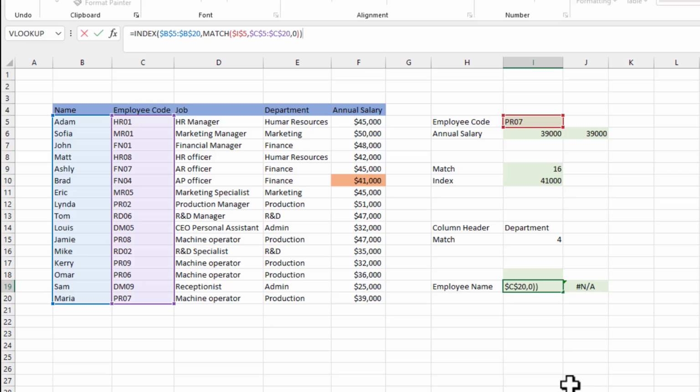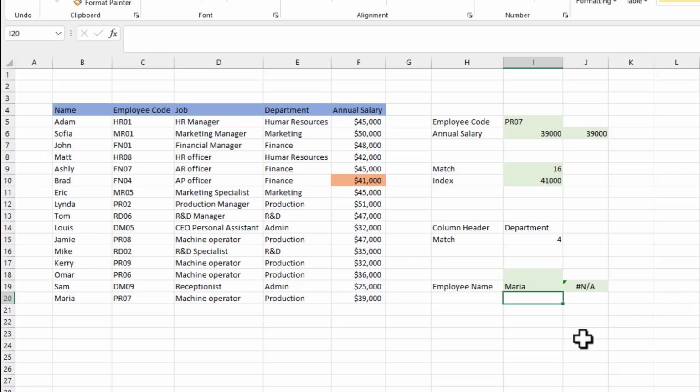This is because there are two different ranges that we are referencing. The array with the index function is one range, and the lookup array with the match function is a separate range. Now we have the employee name, and if we check our data set, we will find it to be Maria, which is correct. So instead of modifying your spreadsheet to move columns around to be able to do a Vlookup, you can just use the index and match functions instead. This is one of the limitations of the Vlookup that index and match can fix.